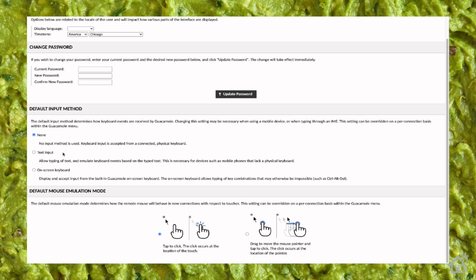It seems to work pretty good, but there's a section for default input method. I think normally it's set to none. You can choose to display an on-screen keyboard there if you want, or it will accept text input depending on how you want to set yours up. It's probably going to be some trial and error in how you might want to use it. That way you can determine which works best for you.